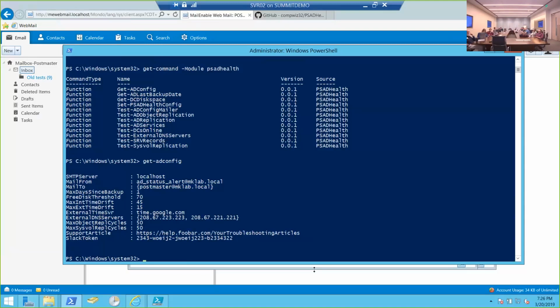Free disk threshold is for our disk space alerts, and I have them set abnormally high so I can generate some alerts tonight. Time drift settings: where do you want to check your time against? What are your DNS servers? Things of that nature. We also have a support article link.